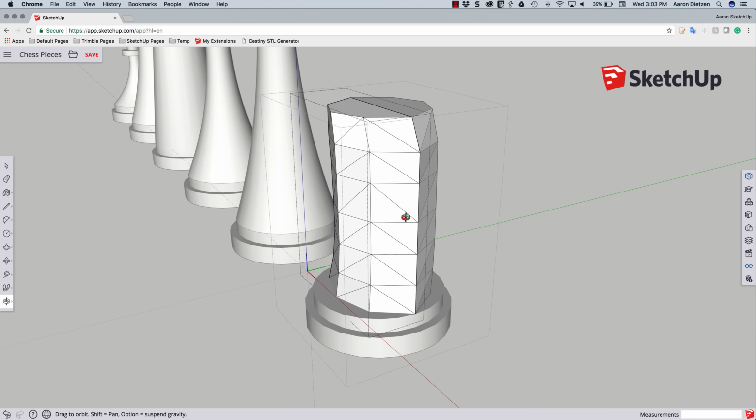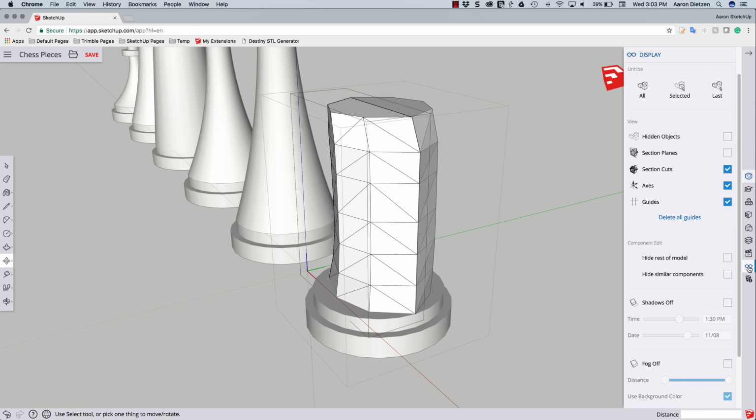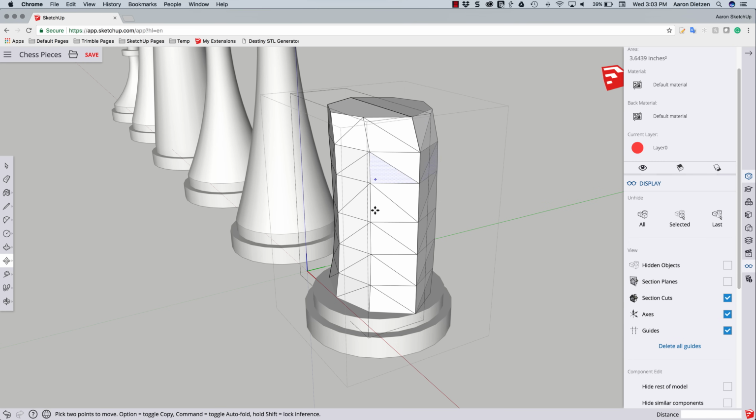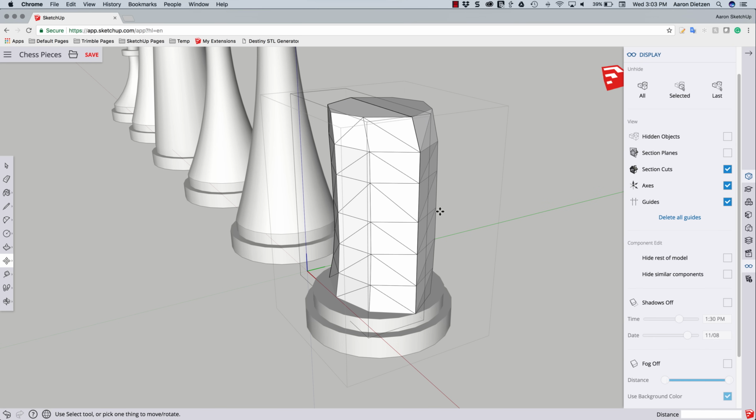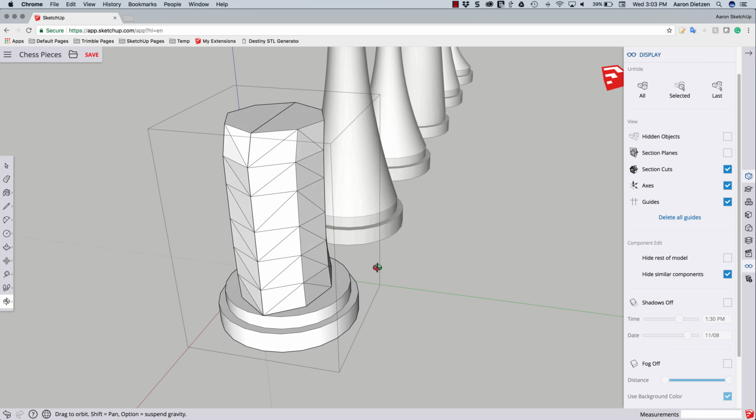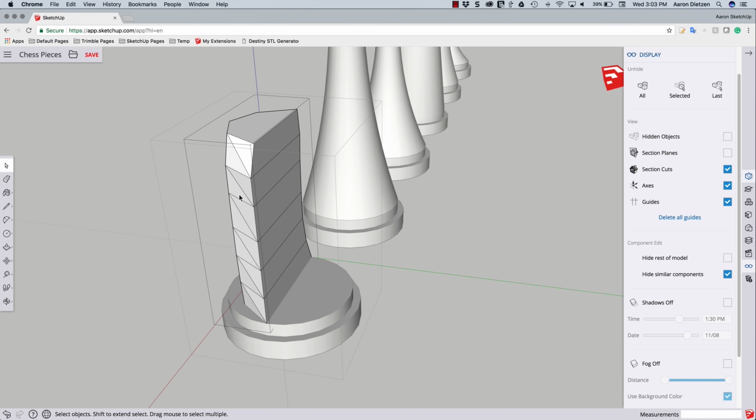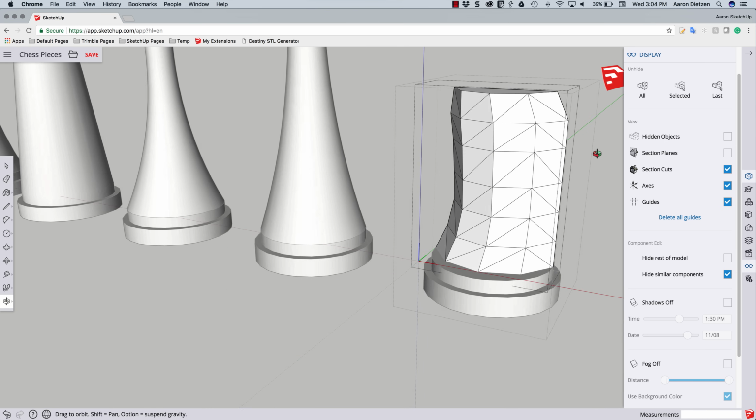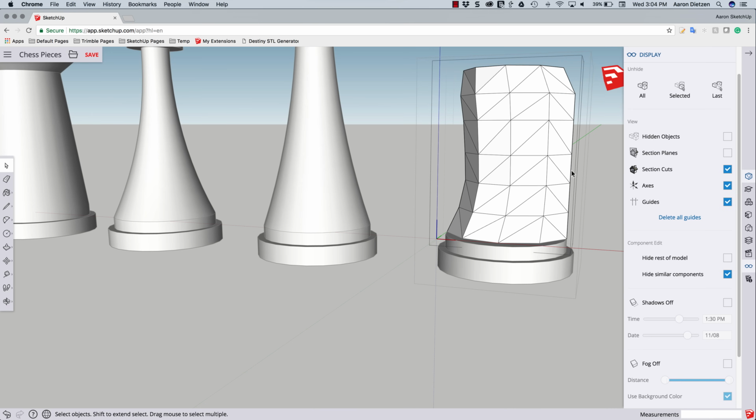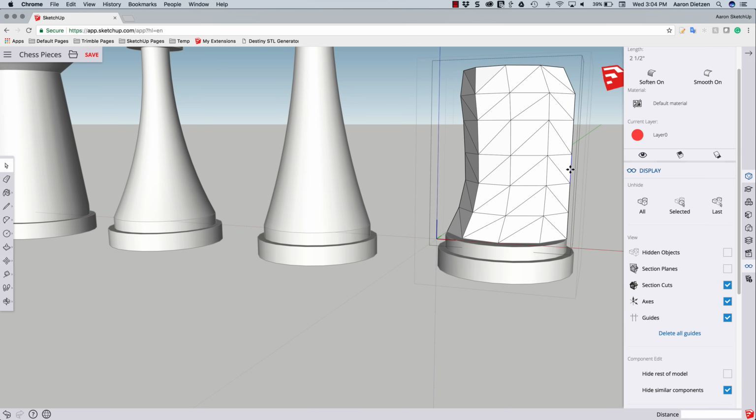So one of the things I can do right now is go into display and I can say hide similar components. I'm editing this component. This component is a copy. If I have hide similar components turned on, it's still there. So if I exit editing the component, it comes back. But as long as I'm in here, it's going to hide it. This is great because this makes it easier to do things like use move to select a line and pull it out like this.